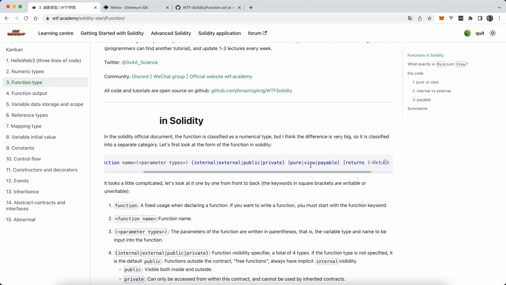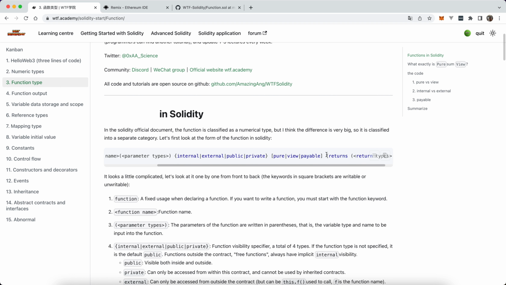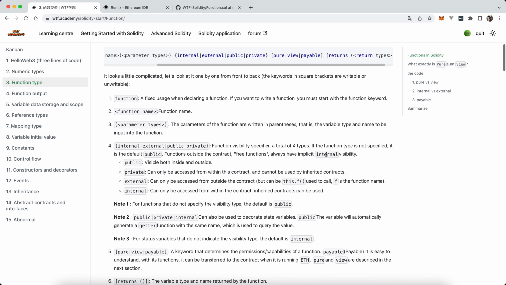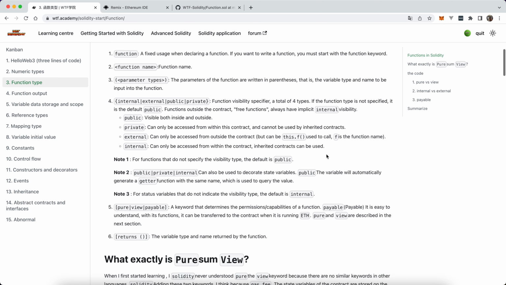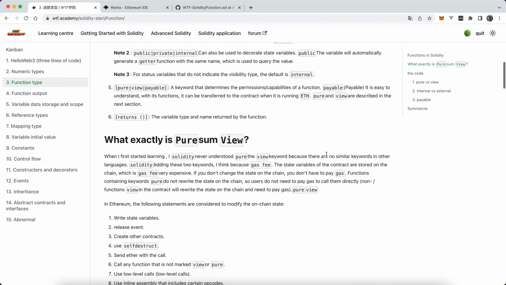The last part of the function pattern is the return types. It's also optional, as we don't always have to return something from the function. So we will see how a typical function looks like. But before that, let's see what the pure and view keywords are.